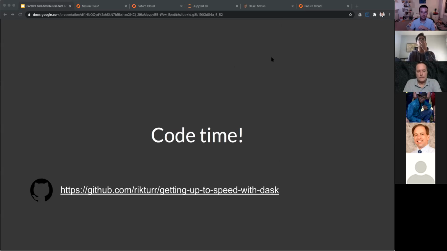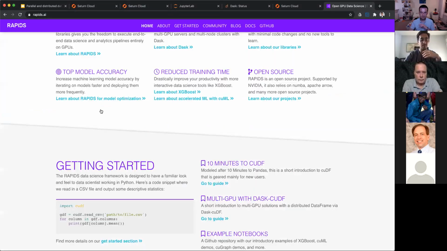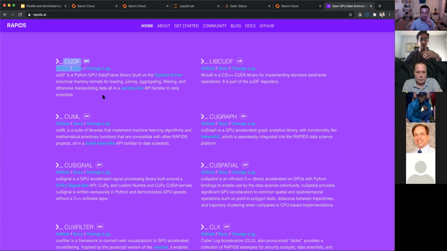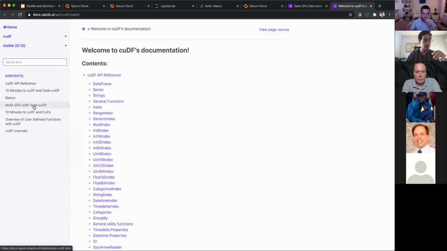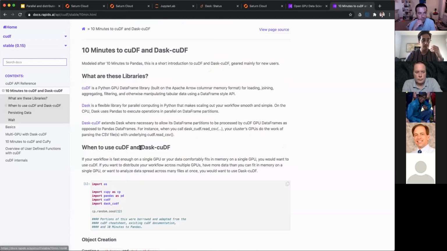I see. So the way Dask and Rapids work is there are some modules inside of the Rapids project. If we go to rapids.ai, the overarching project is called Rapids, but it actually has a bunch of different packages. So cuDF is their data frame one, cuML is the machine learning one. Let's go to the cuDF docs because it's probably the easiest way to see it. Multi-GPU with Dask cuDF, right here. Actually, this might have better examples.